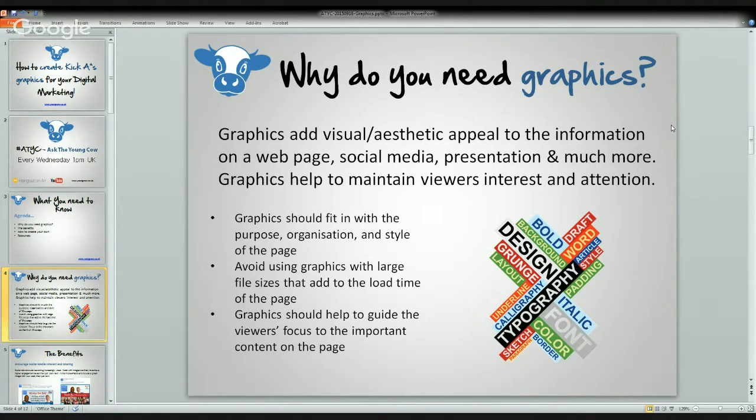So we've got a couple of points about graphics. They should fit in with the purpose, the organization, and style of the page. You should avoid using graphics with large file sizes that add to the load time of the page. So this is more associated with the website. And graphics should help to guide the viewer's focus to the important content on the page.